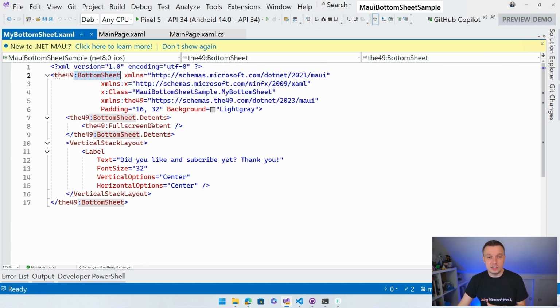And then you have these detents, which say something about the anchors, like, hey, can I drag it to full screen? Can I only get it halfway inside of my view? We'll see that in a minute as well. And then here you can just specify the content. So I have a vertical stack layout with a label that says, did you like and subscribe yet? I can't remember why I put that in there. Maybe there is a YouTube channel that you want to like and subscribe, or a video that you want to like. Curious. So you can put any content in here that you want, right?